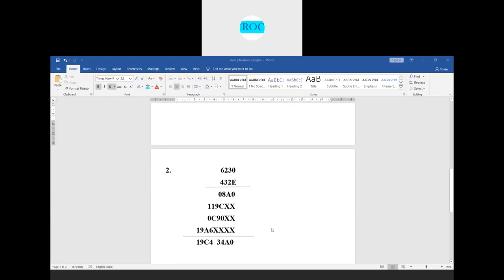Similarly, we'll take one more example. We have two 16-bit numbers, 6230 and 432E, right? When I perform the multiplication, how do you perform it? 2E is multiplied with 30, what we get is 08A0. Now 2E is multiplied with 62, what we get is 119C. Similarly, 43 is multiplied with 30, we get 0C90. 43 is multiplied with 62, what you get is 19A6, right? Now you perform the addition of hexadecimal numbers here, right?